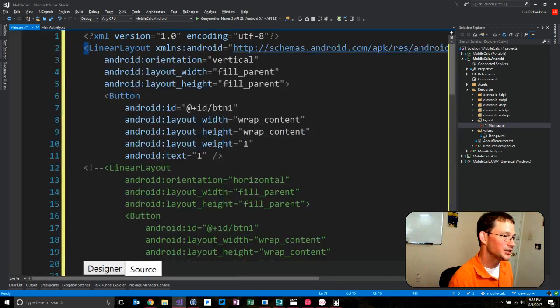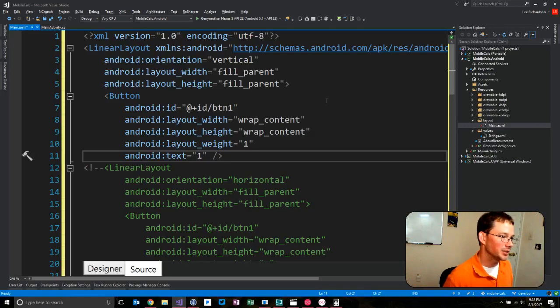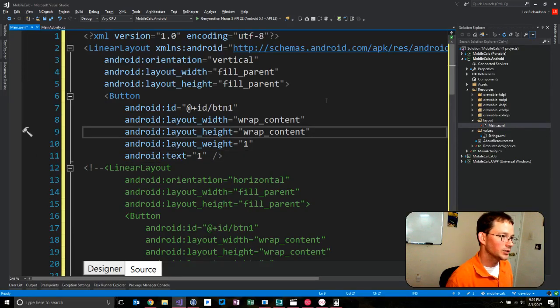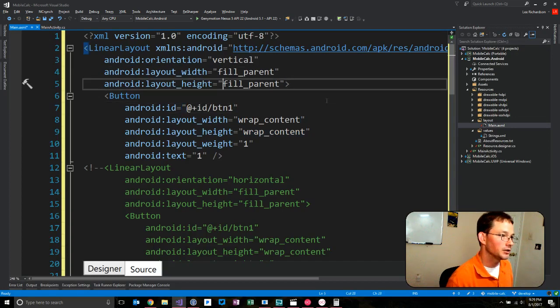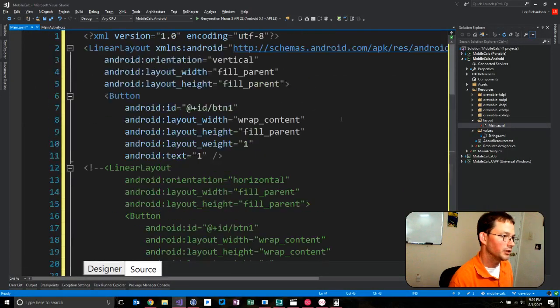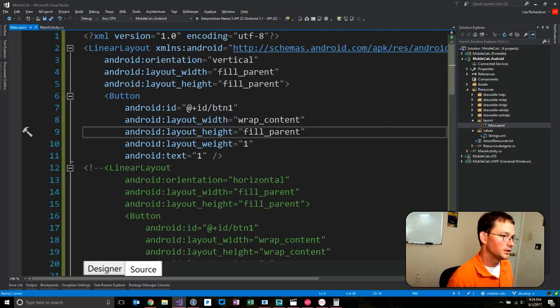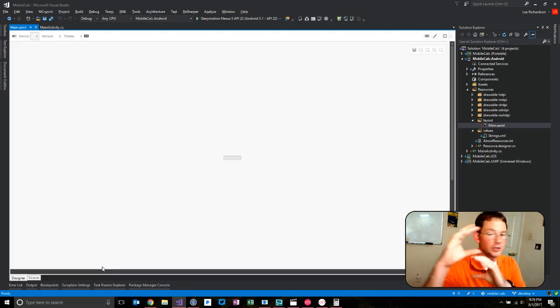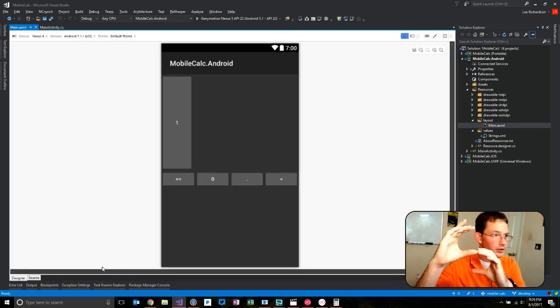Okay, well, it's visible. That's something. I guess what we wanted for our height wasn't wrap content so much as fill parent. Right? Fill parent for this, and height is fill parent. Fill parent, fill parent, fill parent. And hopefully we get two equal buttons equally filling the space. And yes, okay, that's good.